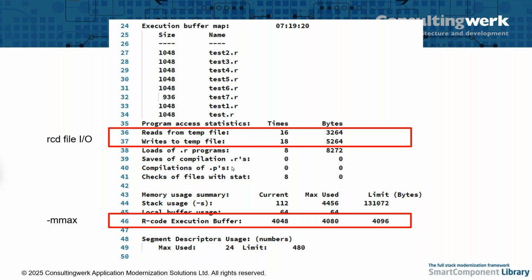We see that since I limited my -mmax here to 4K, I believe, it was actually writing 5Ks to the RCD files, and it was also reading 3Ks from the RCD files here. So we see here the I/O activity done by not having enough memory for the R code. With a large ERP system over a day, that will potentially be a large value, and -mmax is then the way to reduce that.